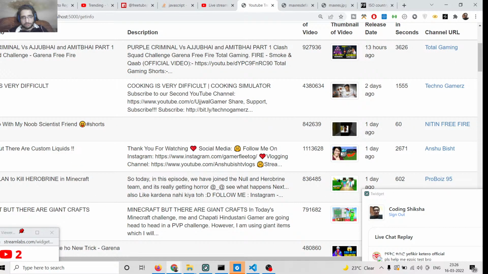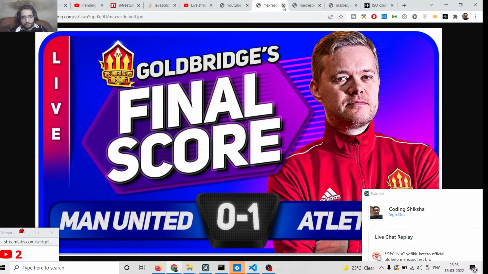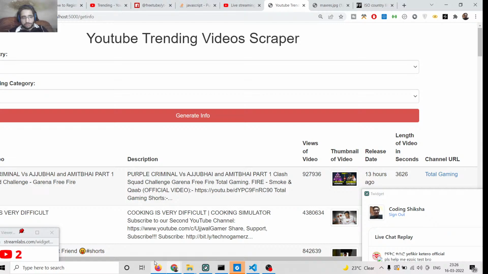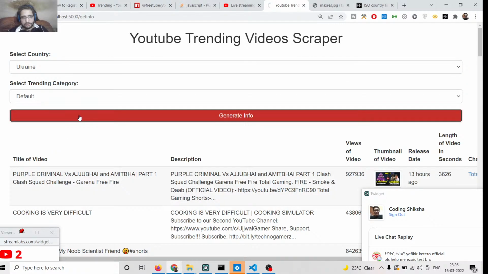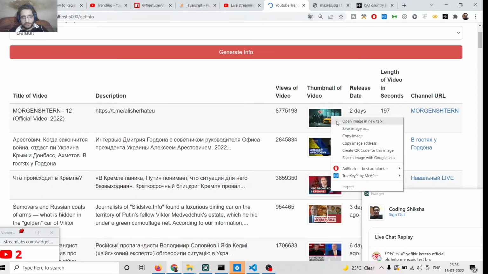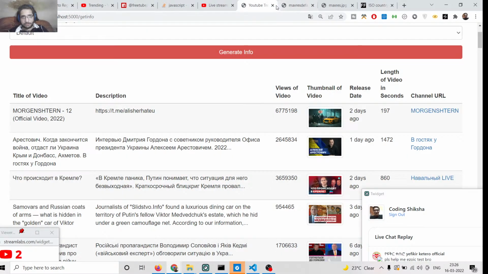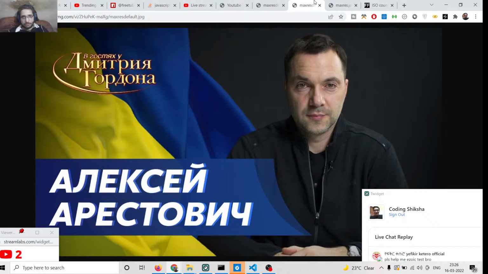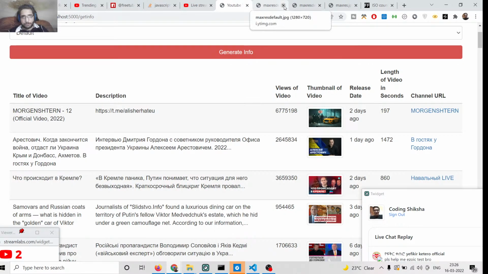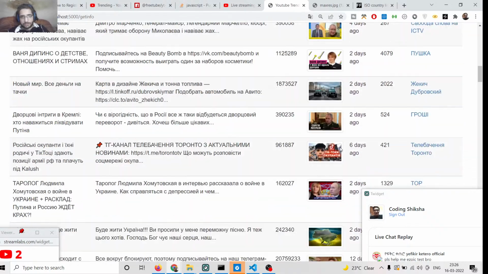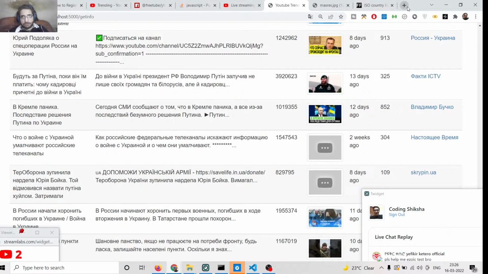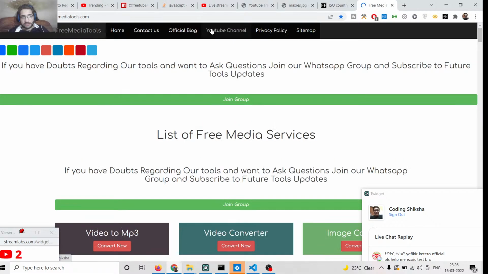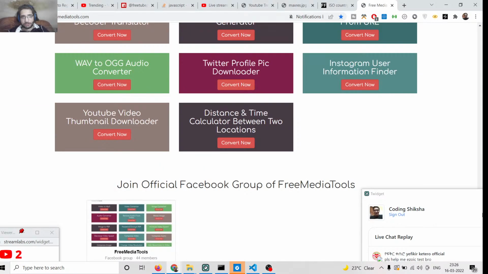You can see that. So basically you can choose any country. If you change this to, let's suppose, Ukraine, click generate info. So this will be for the Ukrainian one, like this, Ukraine. So this will vary from country to country. So now you can see that this is a whole application, and I will also deploy it on my free media tools website as a service, so that you can anytime go to the free media tools website and use this service to get the trending videos.